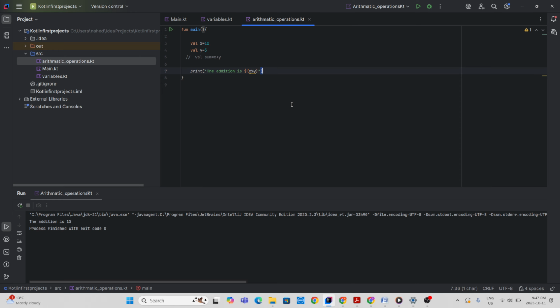Now let's move to the next part, how to make decisions in our program using if else conditions. For that, let me remove this first, and let's say I want to check whether the value of x is greater than y or not. For that I have already taken two values, val x is equal to 10 and val y is equal to 5.